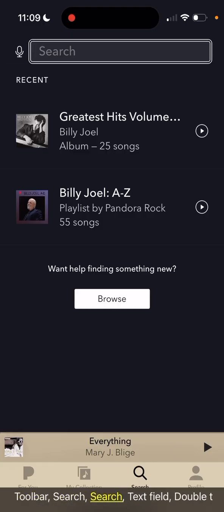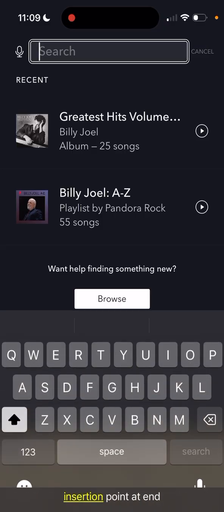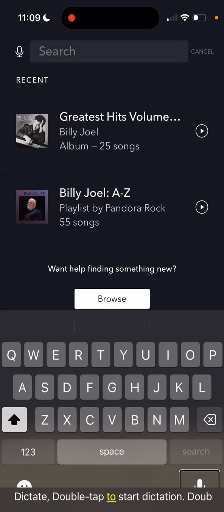Toolbar. Search. Text field. Let's do a search. Double tap to edit. So you could tap on that search field or double tap to edit. Insertion point at end. Keyboard comes up. So you could use on this keyboard that I'm using, lower right, Dictate. Double tap to dictate. Start dictation. Double tap with 2 fingers when finished.